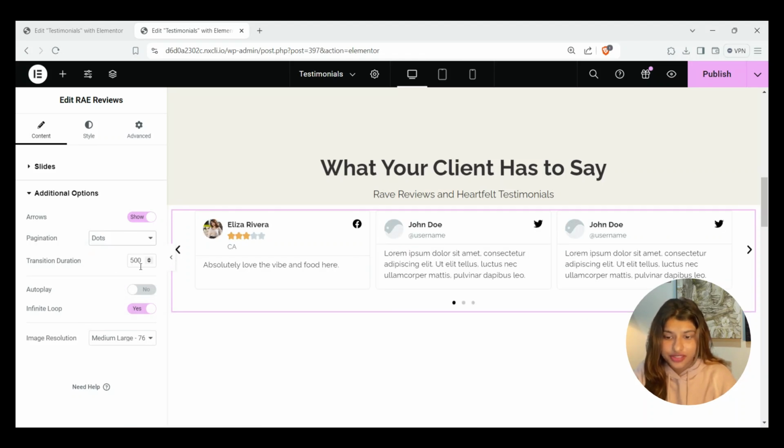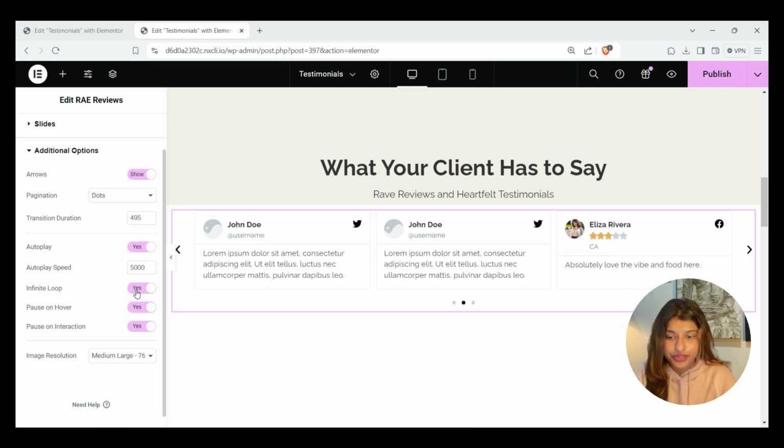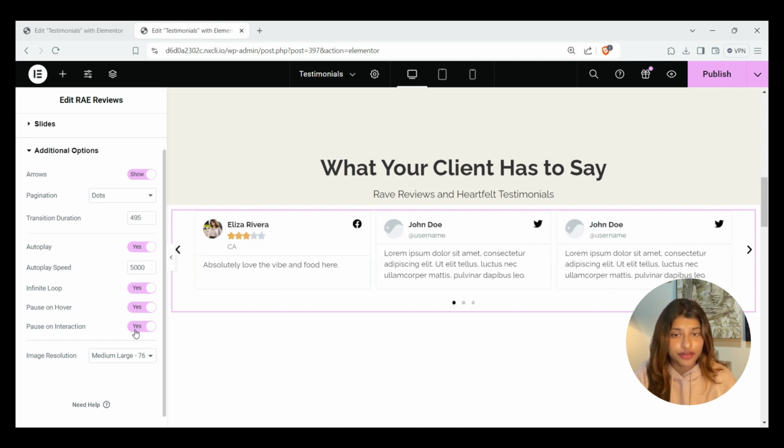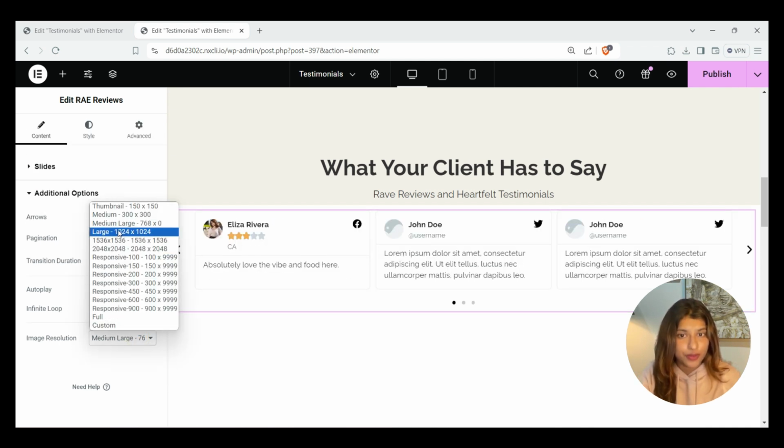You can set the transition duration here, which is the speed at which the slides will scroll. Autoplay makes the review widget scroll through the slides automatically. The autoplay speed is the time it will take before automatically scrolling to the next slide. The infinite loop option sets the slides to continue scrolling. If you want to stop your slide from scrolling when you hover over it, you can set it here. And if you want to stop your slide from scrolling when you're interacting with it, you can set it here. You can also set the image size from the source file, which is great for improving loading times.